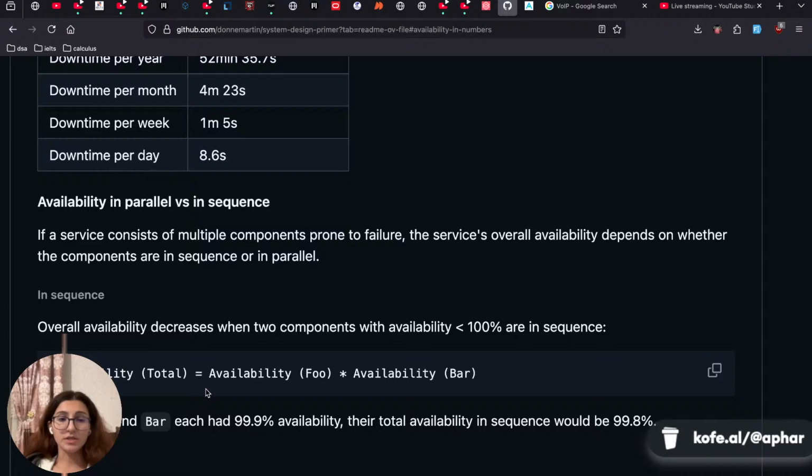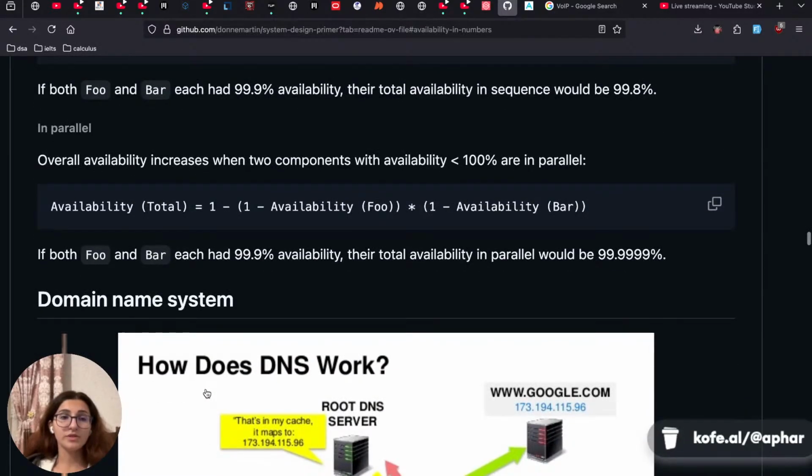Overall availability decreases when two components with availability less than 100% are in sequence. Total availability, okay. If both foo and bar each have 99% availability, their total availability in sequence would be 99.8%. In parallel, overall availability increases when two components with availability less than 100% are in parallel.